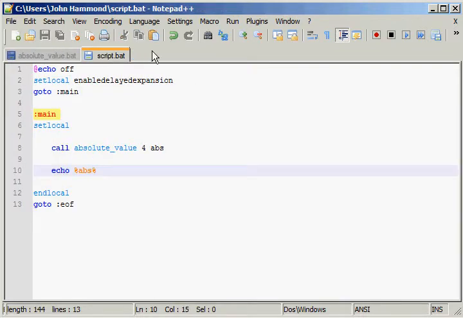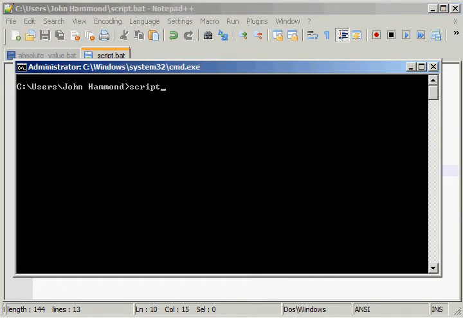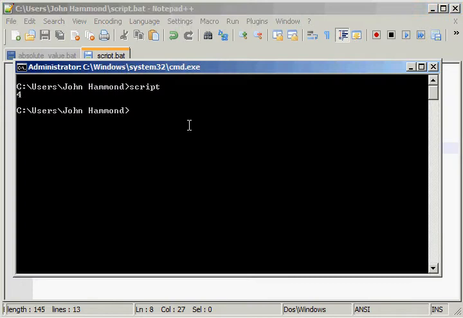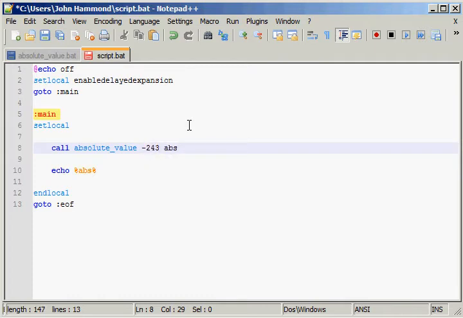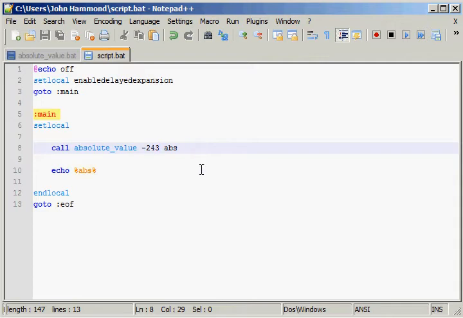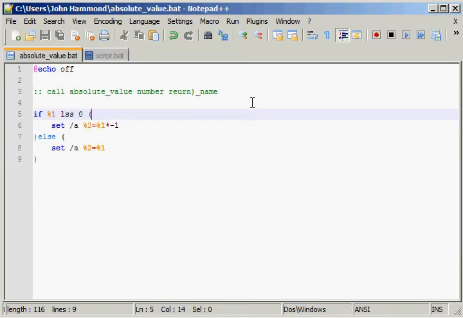So let's try this again. Let me get to my command prompt here. If I clear the screen and run the script, we've got 4. And let's do negative 6, so we can get a 6-pack for our abs. Nice, we get 6. That's fantastic. If we just do 20, it'll understand it perfectly. If we did negative 243, we are perfect. So it's really simple, pretty easy to understand. All it is is changing something to be positive while it's negative.